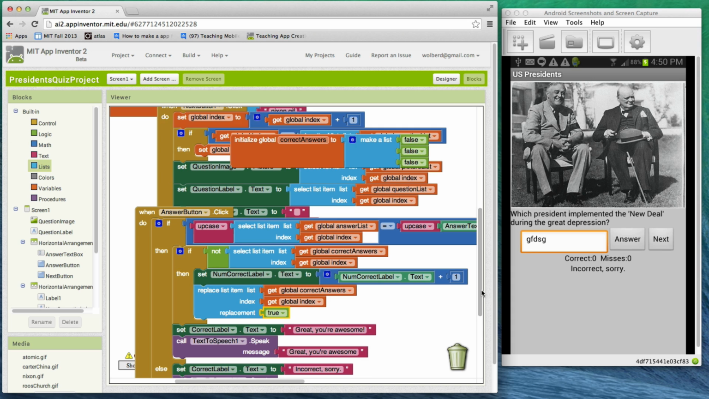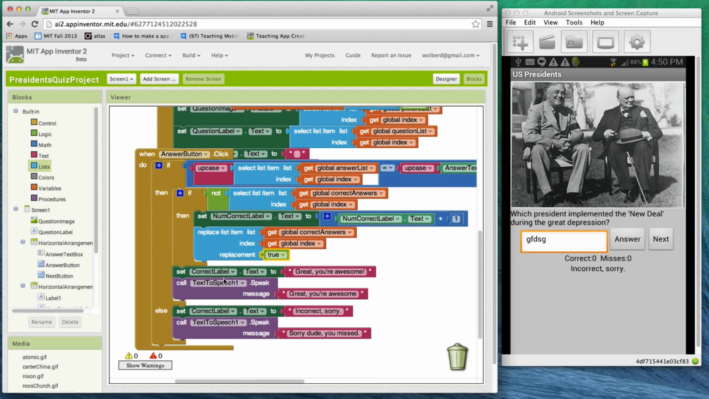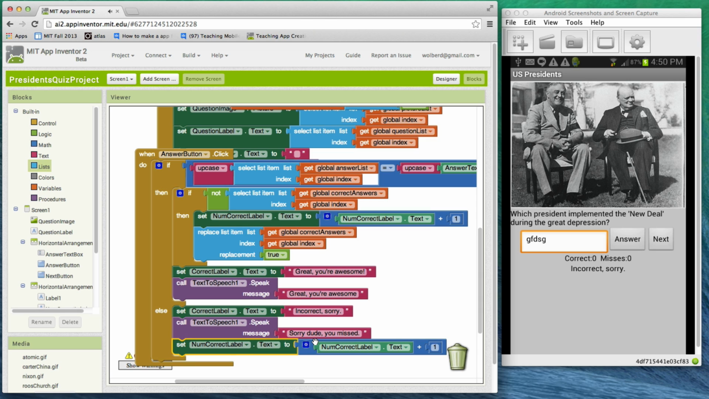Okay, misses is fine. We'll let them miss as many times as they want. So all we really need to do here is, we're not going to change the correct label, but I'm just going to grab that anyway. So this is for the misses, and I'm going to change it to not num correct label, but num misses label. Okay. So when they miss a question, we'll come down to this else, we'll tell them, and we'll add 1 to the number of misses.